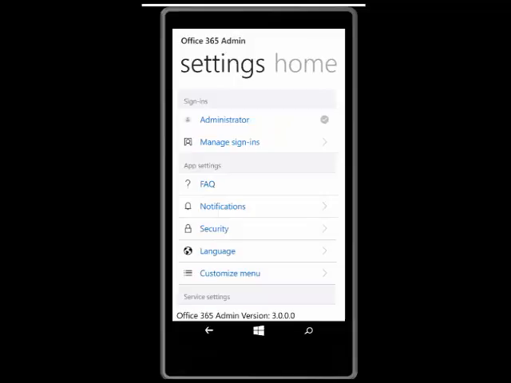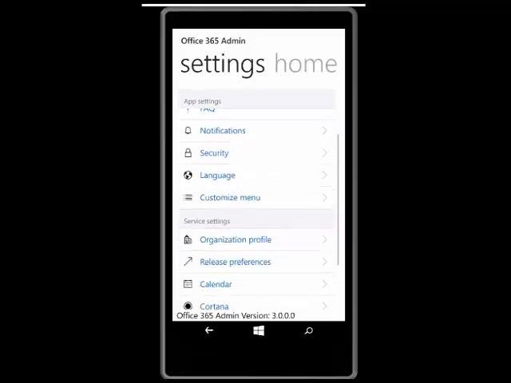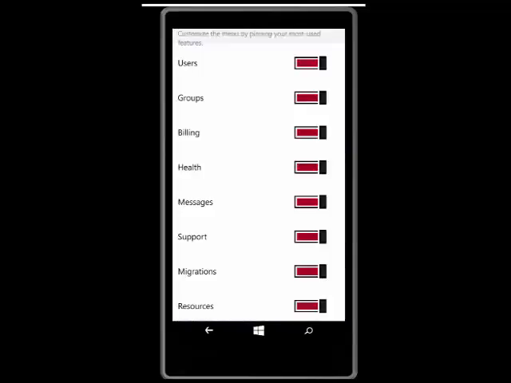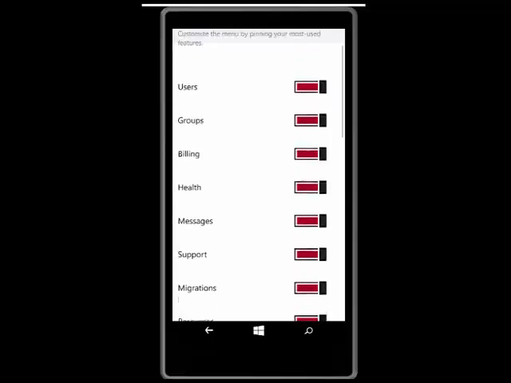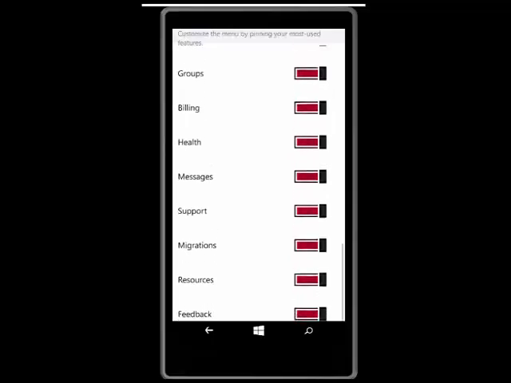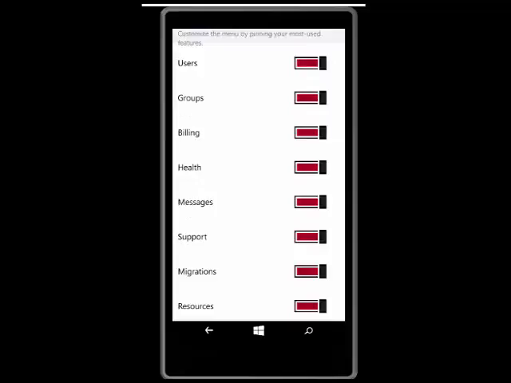The next will be the service settings for your Office 365 portal. The main thing that I would like to highlight here is the app settings, where you can customize the view of your apps, the language of this particular Office 365 admin app, and also the menu. You can customize the menu, what options need to be loaded when you open this app. Currently everything is enabled, but if you want to customize it, you can disable some of these settings and load only the required settings into the app.